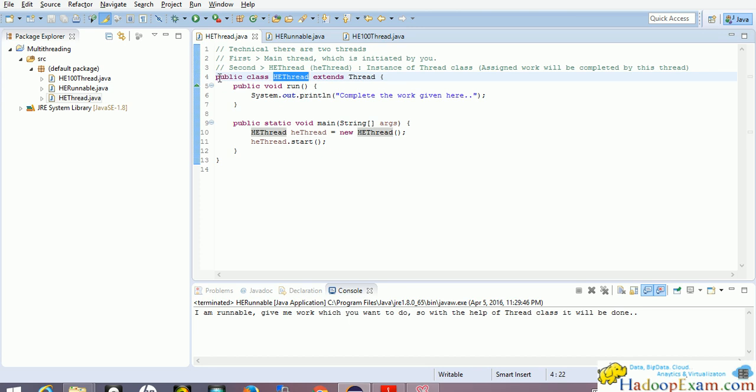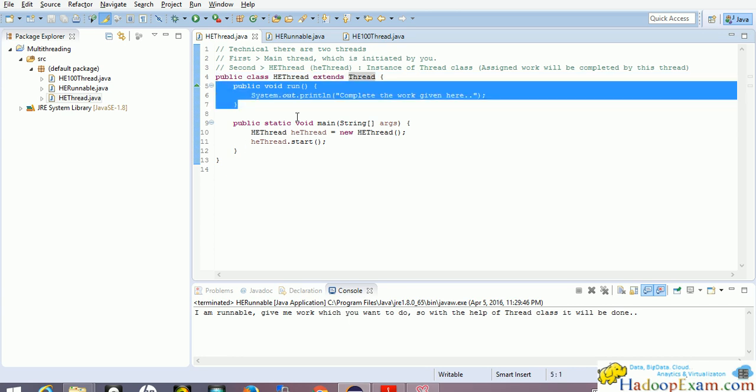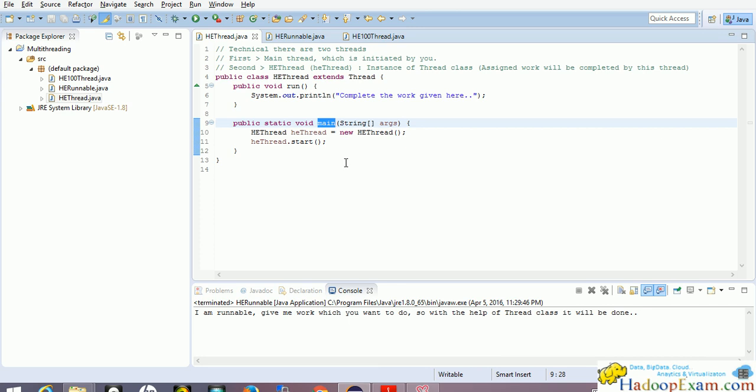You first create a class, public class HadoopExamThread extends Thread. This is a class, so that's why we have extended it, and inside that we have written the run method. Okay, and this is my application main method. Whenever I need to create a thread of this class, I need to instantiate this class. So I have instantiated this class using the new operator and called thread.start. So whenever I want to start a thread, I need to call this line.